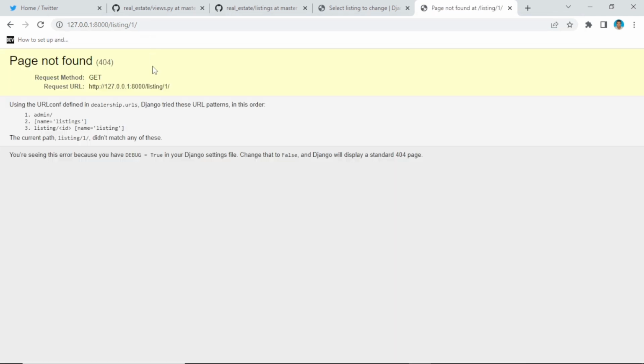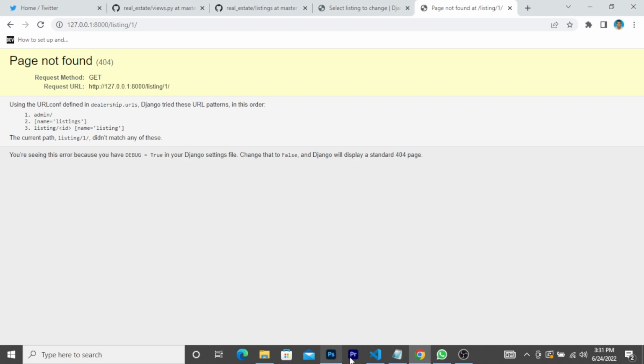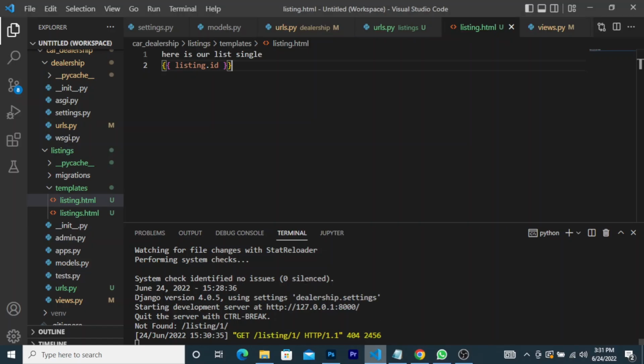Oh, oops, page not found. Let us see where to fix this. Looks like we have a problem with our URLs. Let's see where the problem is here. Yeah, looks like we have an issue with our URLs. Okay, let's go back to our urls.py.